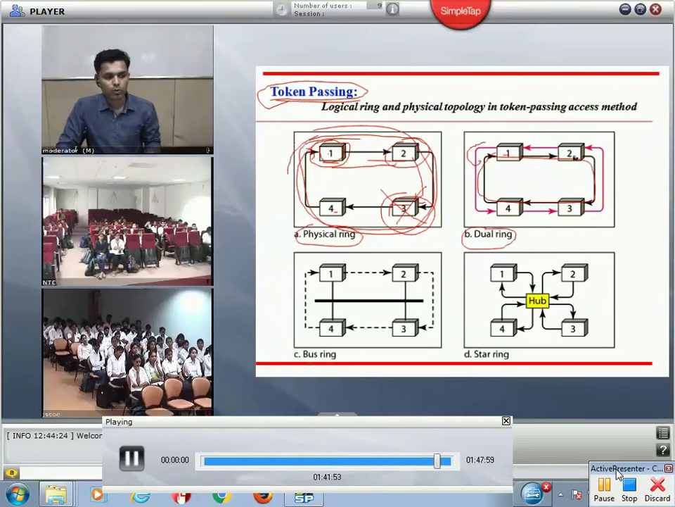Station 1 will send the token to 2, then 2 will send to 3. Let's say 3 is down now. If 3 is down, then 2 will use its auxiliary way, that is the dual ring, the second ring, to pass the token to 1, and then 1 will pass it to 4. This is how it is going to work, and this is how they have removed the drawback of the first topology.